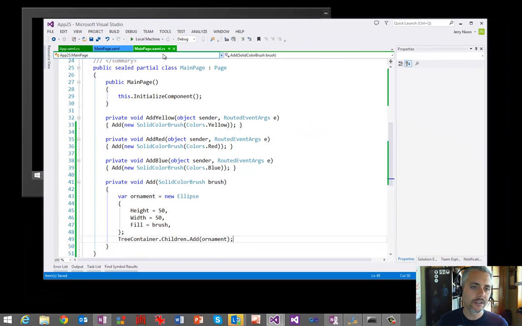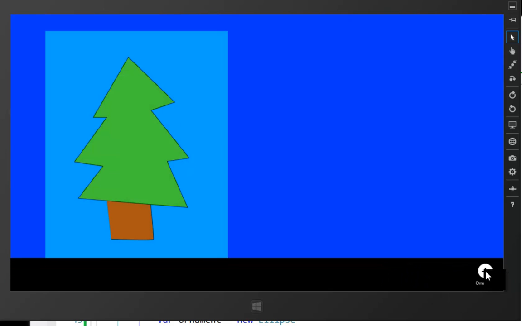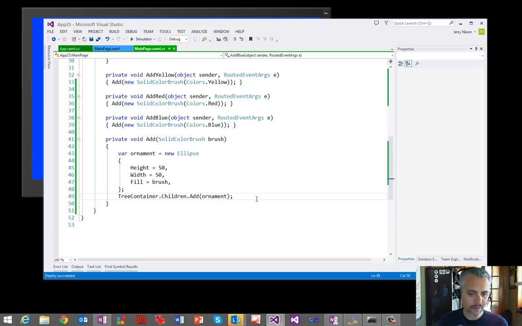Let me switch this over to the simulator and see if we can at least add some ornaments, even if we can't position them yet. So here's my ornament. I'll say yellow. Oh, nice. Red, blue. They're all there, and they're right on top of each other. And so that's the next thing I want to figure out.